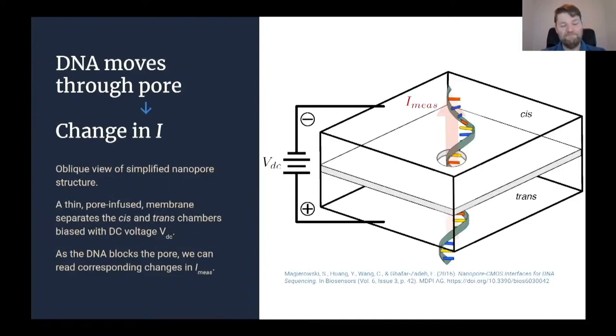So another way to look at this is kind of the same thing. It's a different figure, but basically the movement of the DNA through the pore leads to a change in the measured voltage. You have this thin pore-infused membrane that separates two chambers, one called the cis chamber and one called the trans chamber, and then you add a voltage difference. The voltage difference, of course, is controllable, but that's tweaked by the system.